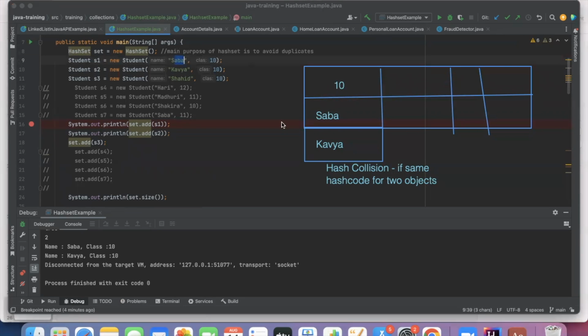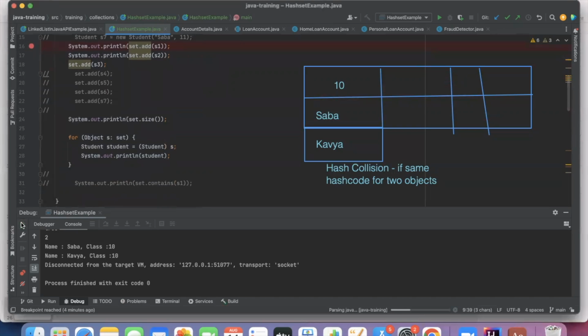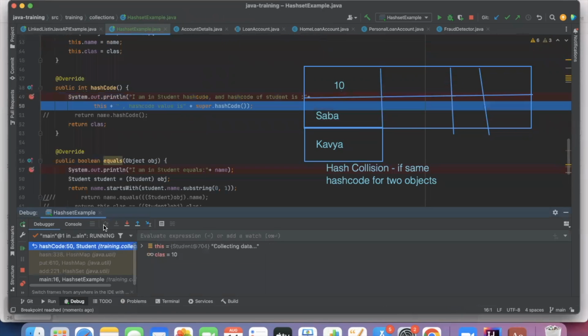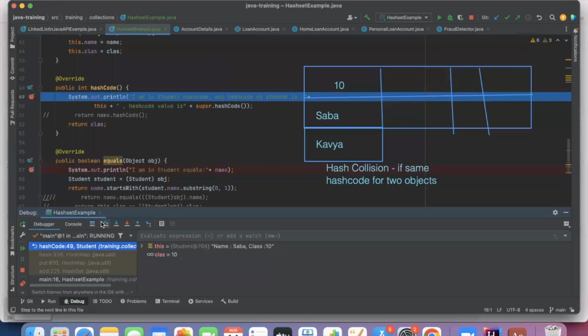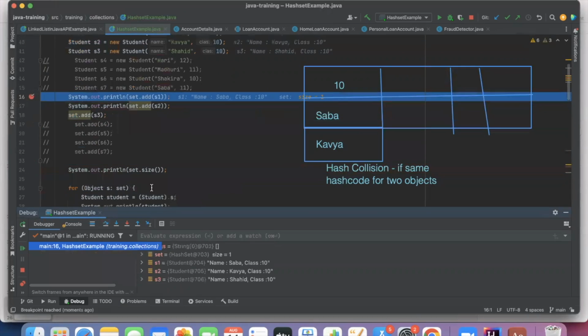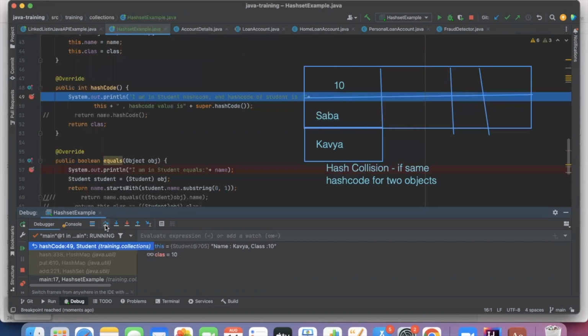Okay. Now let's debug each and everything while I am explaining it. Okay. For Sabha's hash code we got 10. Look at what we are returning. We are returning 10 here, right? So 10 came here, and then Sabha came and was added to the set. Now I am adding Kavya. Kavya also came here, right? Kavya's ID is also 10.